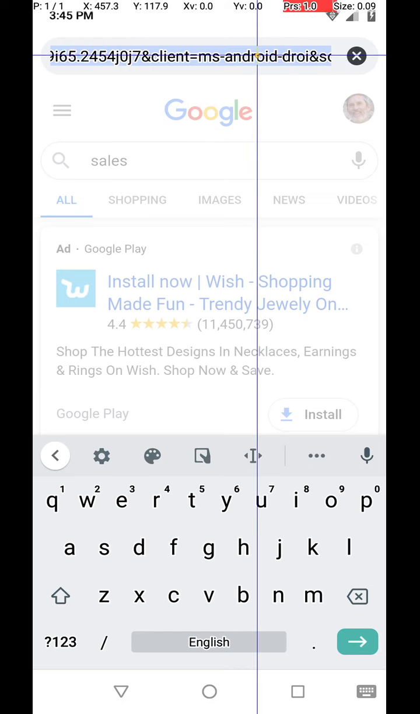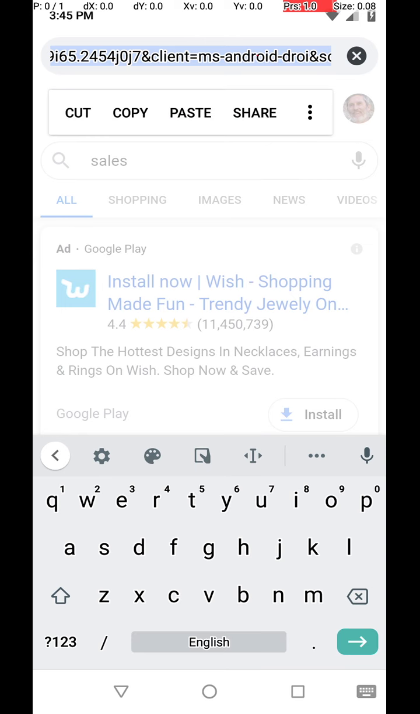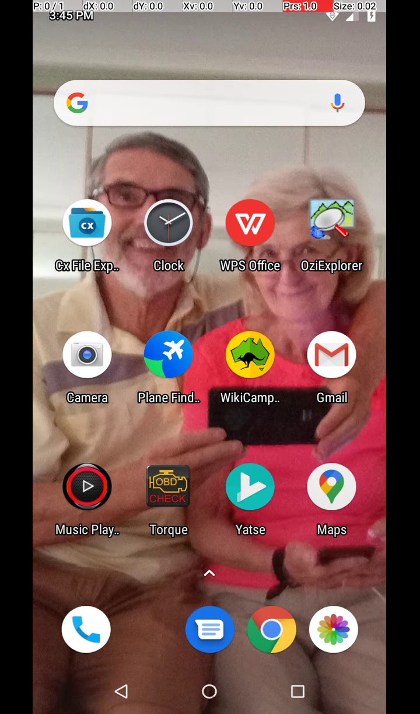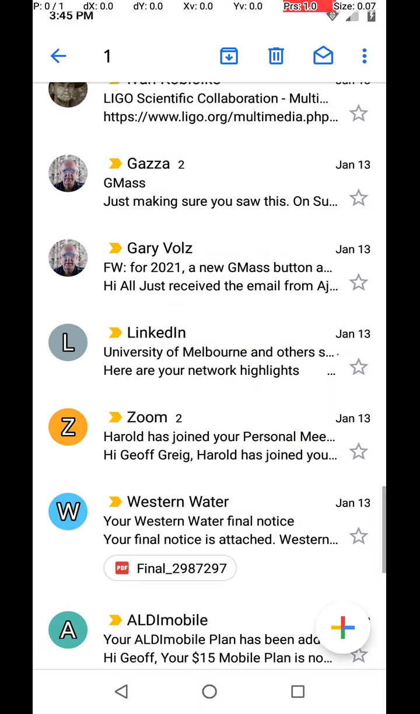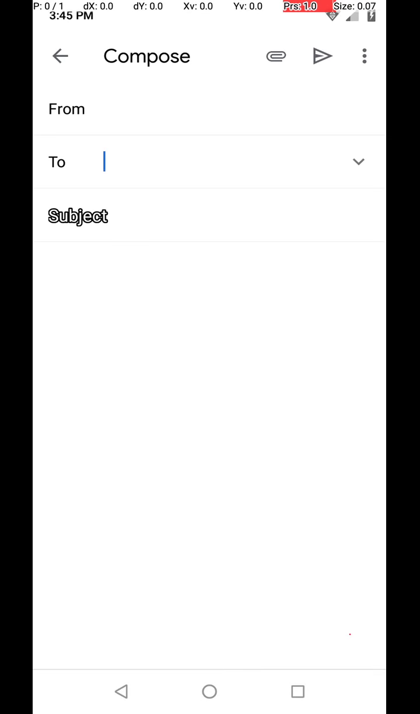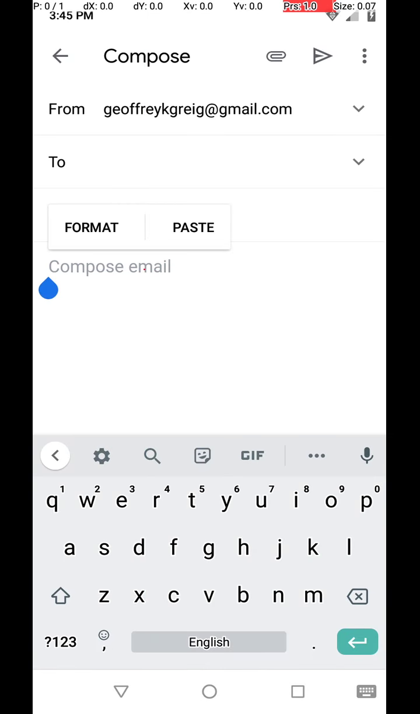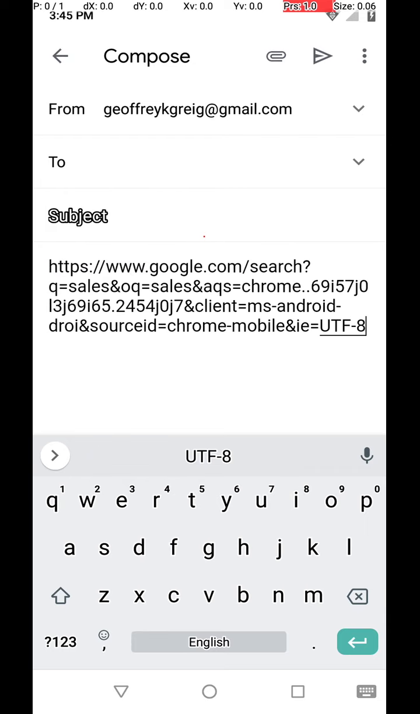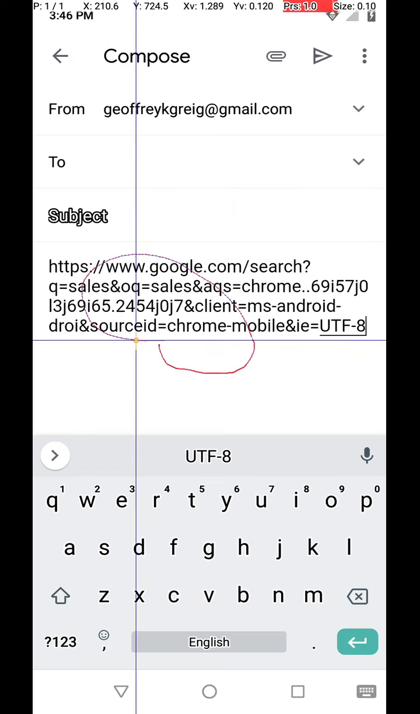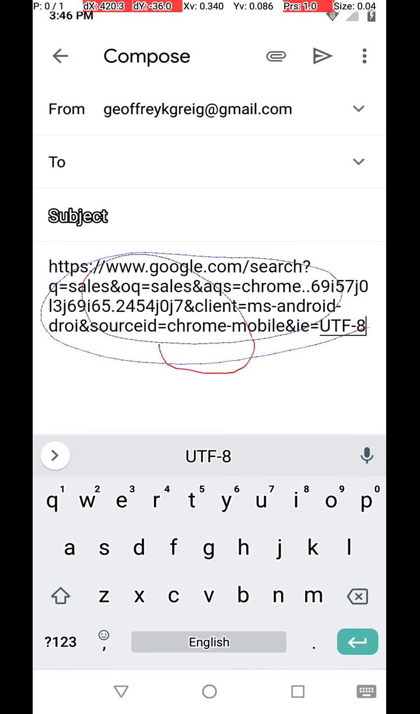Matter of interest, if I copy that URL, I go to somewhere where I can paste it, which I'll go to there. Create a web page. By the way, if you ever want to paste something, nothing better than an email. Notice how big this URL is. It's the search that I did. That is not a dynamic web page. It's an individual web page which is dynamically created.